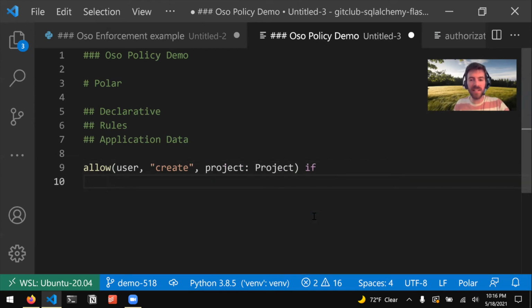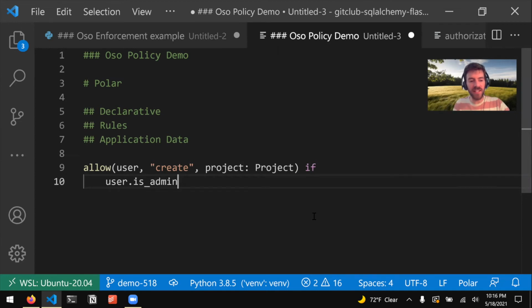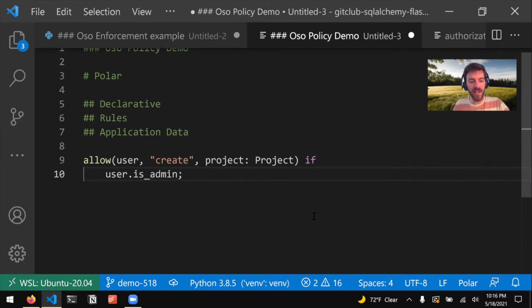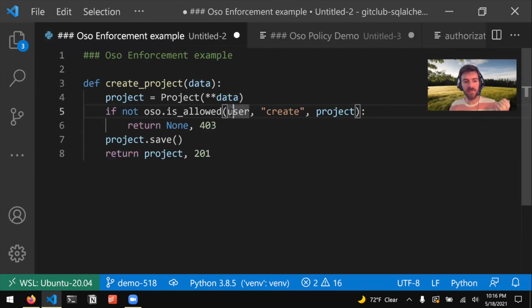There's a couple of things happening here I'll come back to in a second. So maybe a user is allowed to create this project, and maybe we just have some simple condition like the user is admin. Okay, so there's a few things happening here. Number one is these inputs, user, create, and project, they're coming straight from Python, right? Passing in some user object, the string create, and some project.